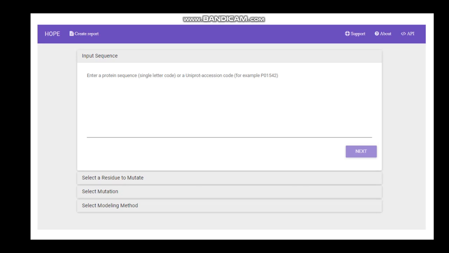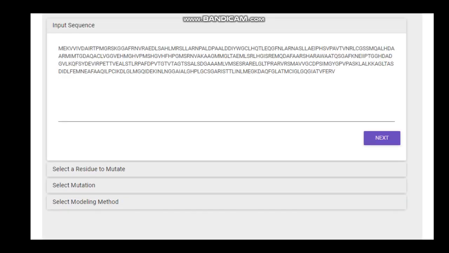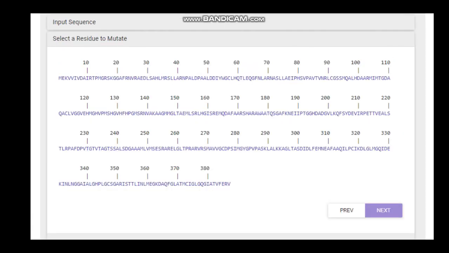Below this window you can see multiple options like select a residue to mutate, select mutation, and select modeling method. After pasting your protein sequence, you will click on next. It will show you the whole sequence of your protein and the number of amino acids as well.